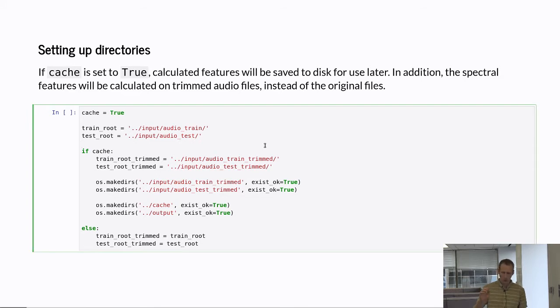This is boilerplate code. If you run this yourself up on Kaggle, where I've submitted this code, I set this cache flag to false. That means I'm not saving my intermediate results, which just runs a little easier on their servers. In addition, partway through, I'm trimming silence out of the audio files. If you have cache set to false, it's going to train on the original audio files with the silence in them. If you have cache set to true, it trains on the cropped data files. It's just something to keep in mind.